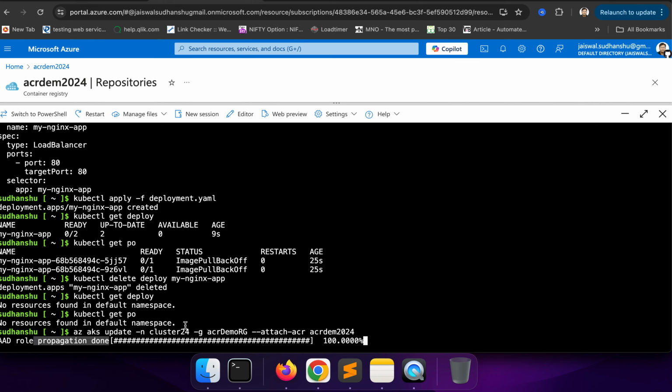So see guys, we had created a container repository and not attached it with our cluster, so how would it authenticate? Since it is running, we are good. I guess this will resolve the problem. So I'm just waiting for this to be completed and then we'll get on.